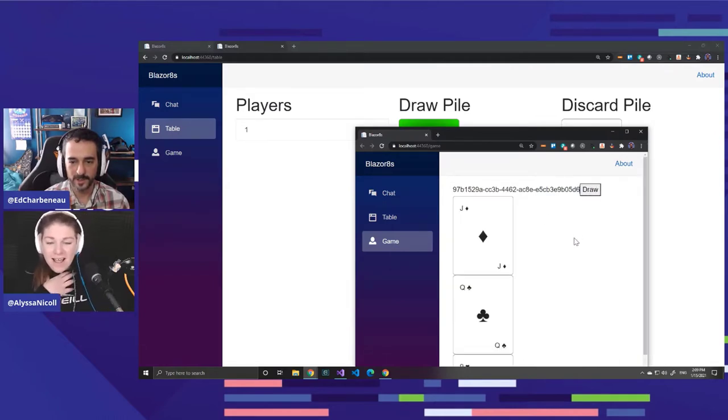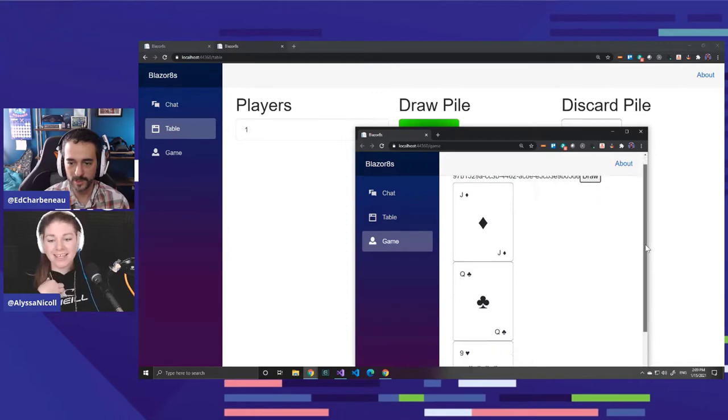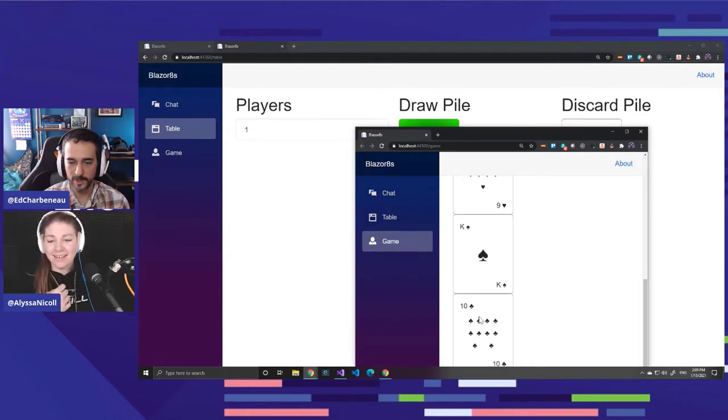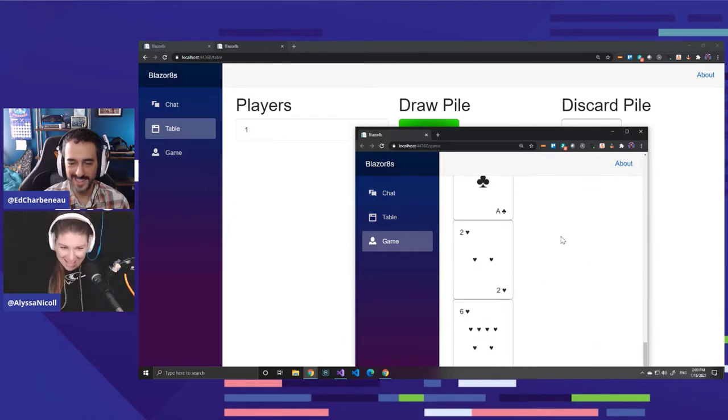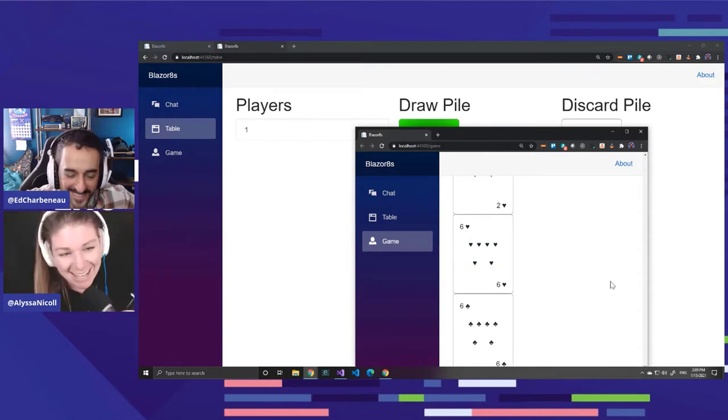Yes. If you hit start, now Jack is on top. Draw. I saw this bar. The scroll. Yeah. We drew a card. We drew a 10. Do it again. Yay! Yes, we're getting somewhere.